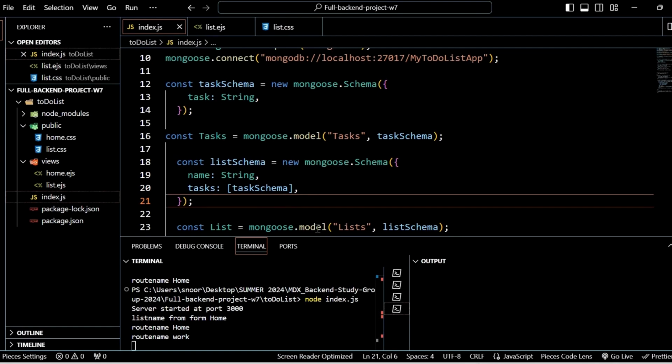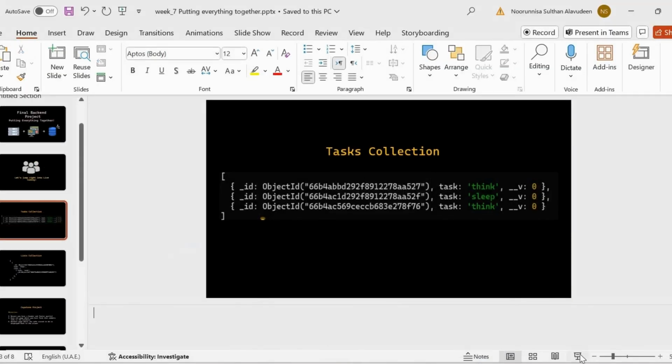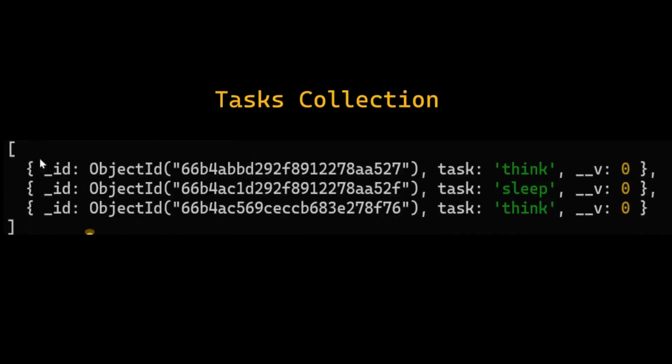This might be a little bit more confusing, so I have an example over here. Here is the tasks collection. Over here you can see we have just the task parameter. The ID is auto generated, right?